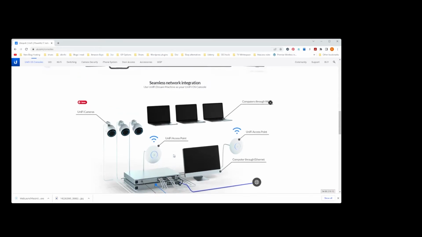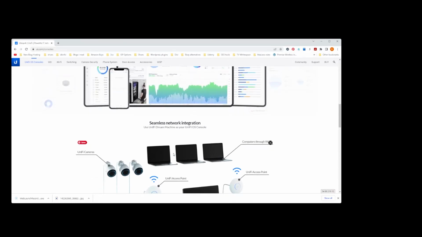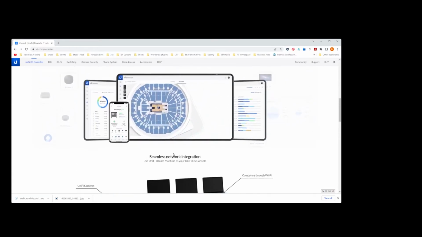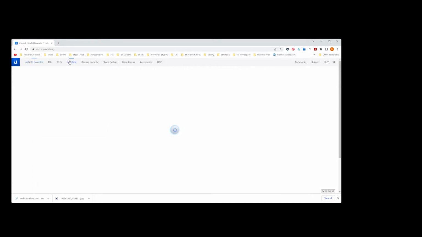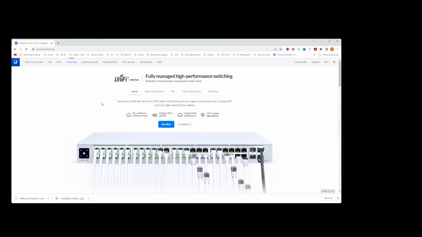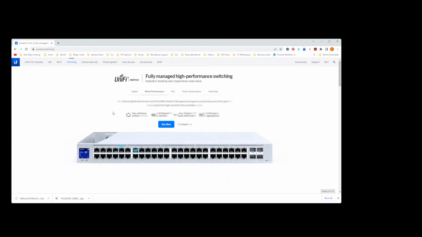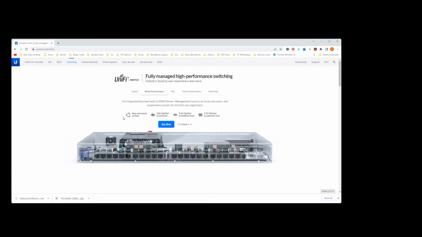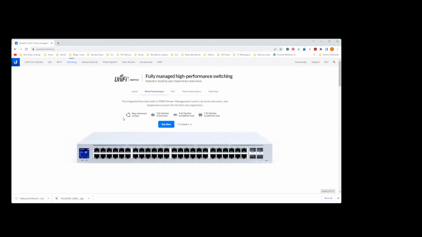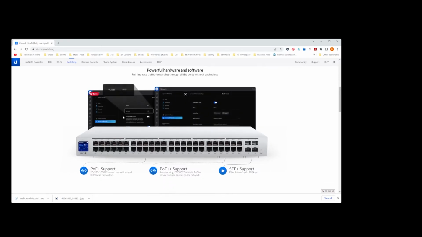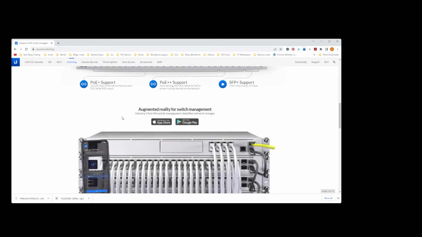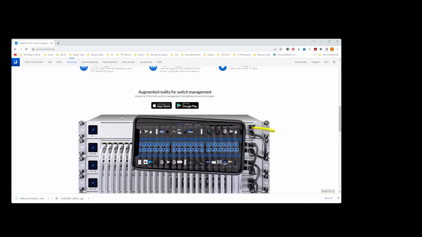Now, the switches come in various flavors. They come in 8-port, they come in 16-port, they come in 48-port. Let's see, we have various varieties here, as you can see, depending on what you're looking for. 24 to 48 port. We have fiber uplinks. We have PoE on some of these switches. PoE plus, SFP plus support. It's just a matter of what your use case is.